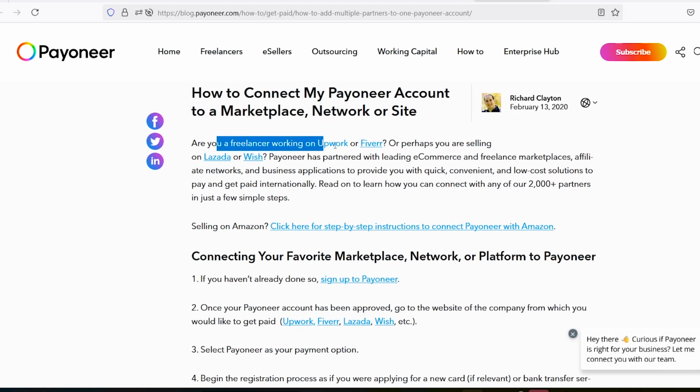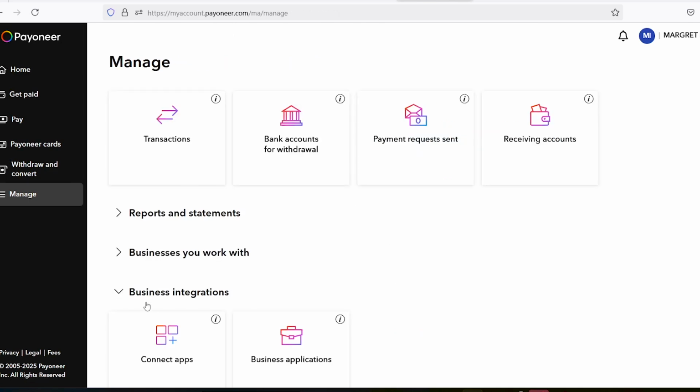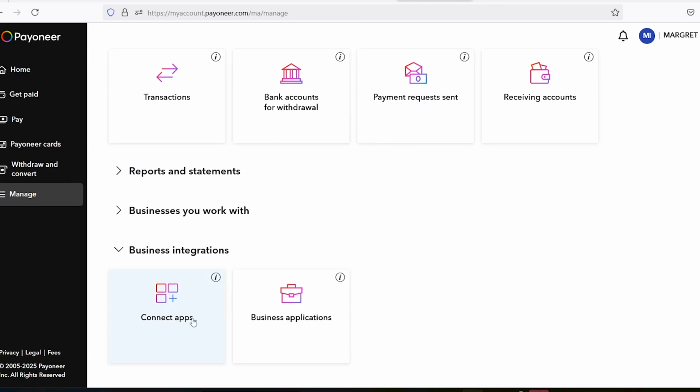As you can see, are you a freelancer working on Upwork or Fiverr, even on Legit too, you can connect your account right here to start receiving your payment directly from Legit to your Payoneer account. And the last thing right here is the business integration, where you can connect apps or business applications right here.